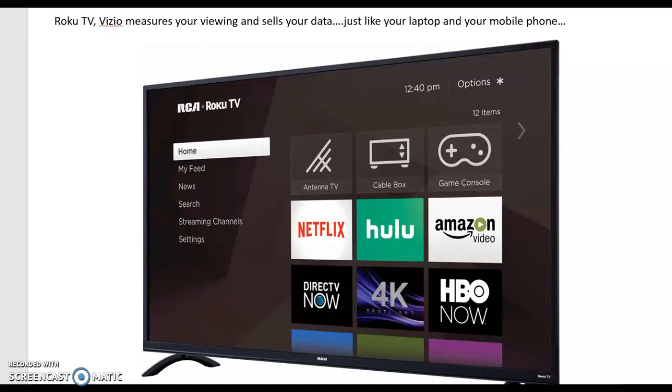However, I don't know how many of you have a Roku TV or a Vizio TV. There are a couple of different. There's an Amazon TV, I think. These are HD TVs that are appealingly very inexpensive.